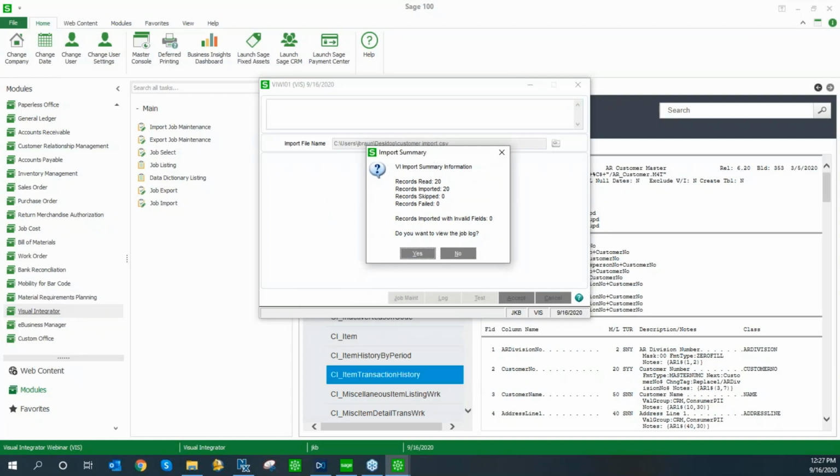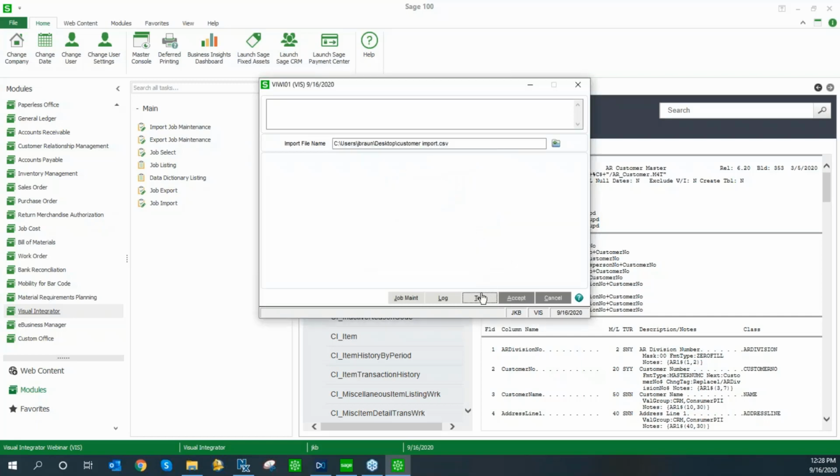So that time our test worked, and it's giving us a little summary of what happened. It read the records, and it would have, if it wasn't a test, imported all those records. It didn't skip any, and it didn't fail any, and there were no fields with invalid records. We can take a look at the job log, but I'm going to hold off on that for another example. So I'm going to say I don't need to view this job log. We're good. I've tested it. I think this works. Let's go ahead and do that.